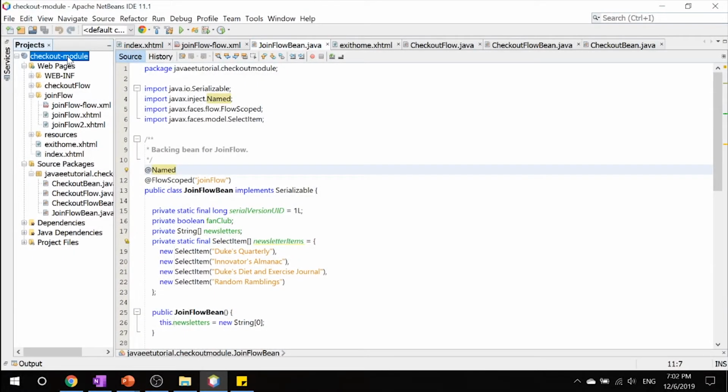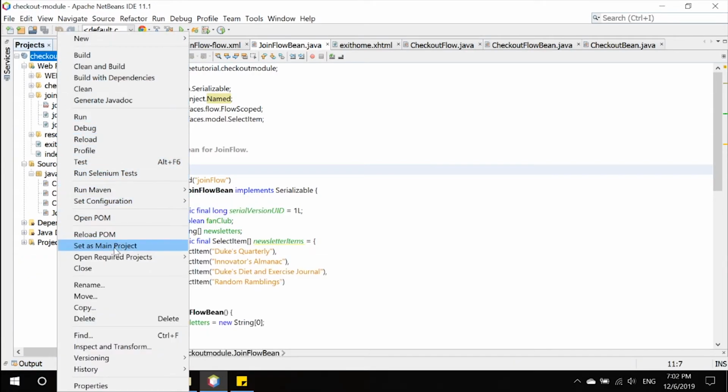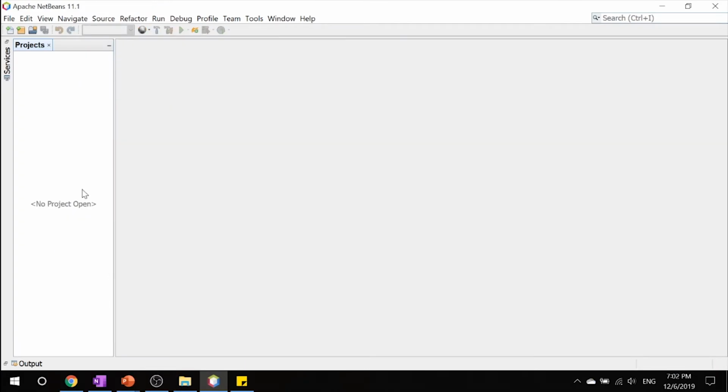And before we forget, let's go ahead and clean this guy. Really important that you want to do that, or else there's going to be stuff going on in the background. And you can go ahead and close it for the next project.